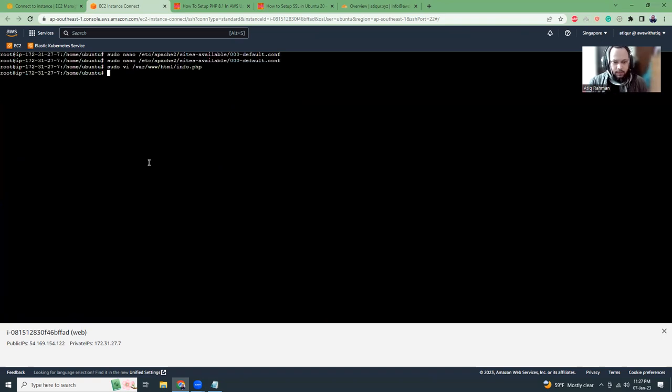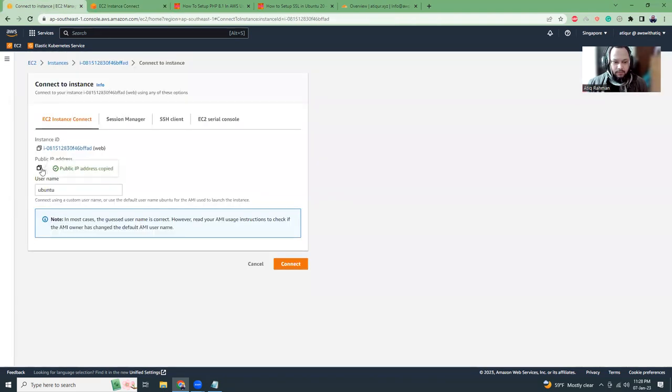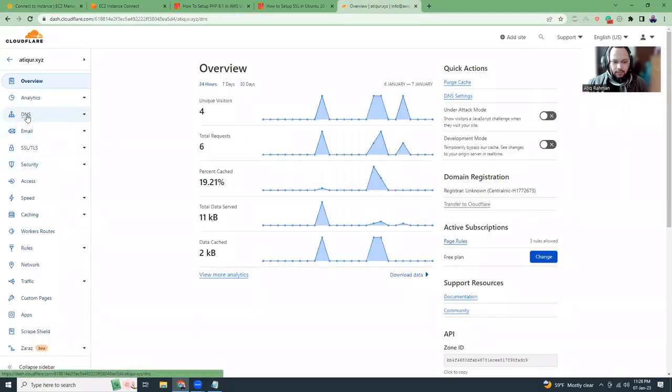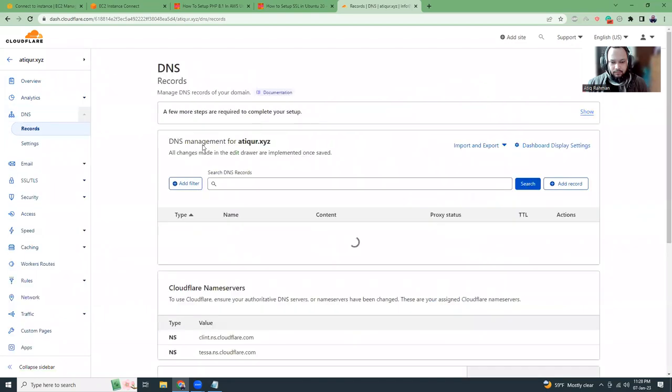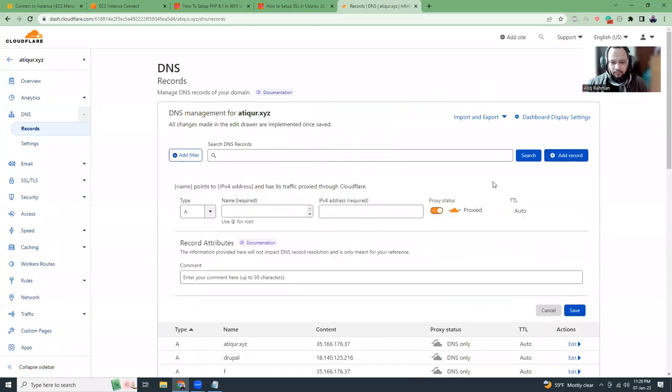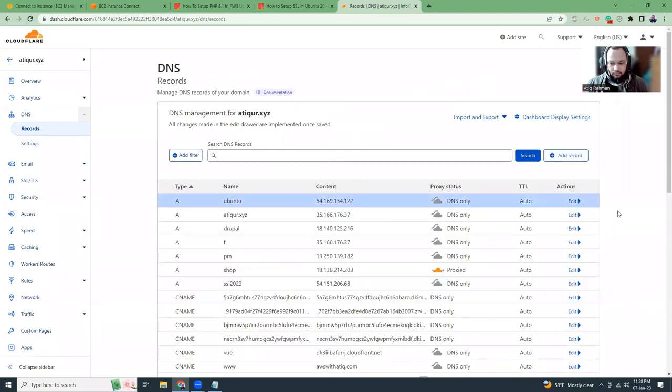I'm going to now restart the Apache. So just to sit here and restart Apache. Now what I'm going to do is grab the IP address and set the DNS. Okay, that is done.